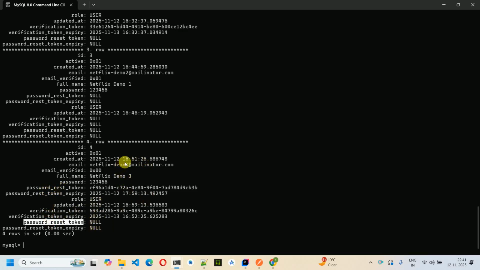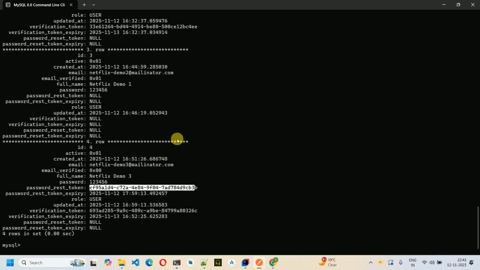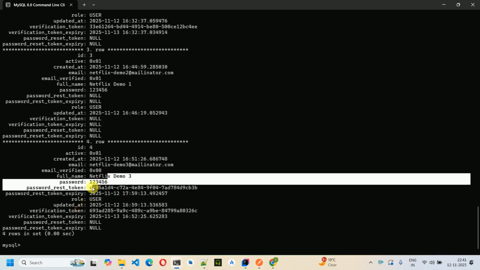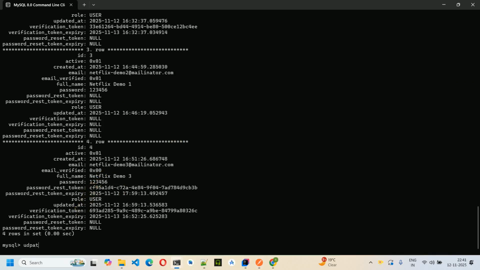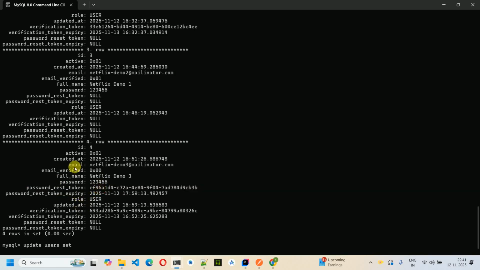So we are testing for the user 3. What we have to do is copy this token. Okay, this is a token, right? C, and this is B3. So we have to set this over here. So update users set, because these two columns are not there for now.